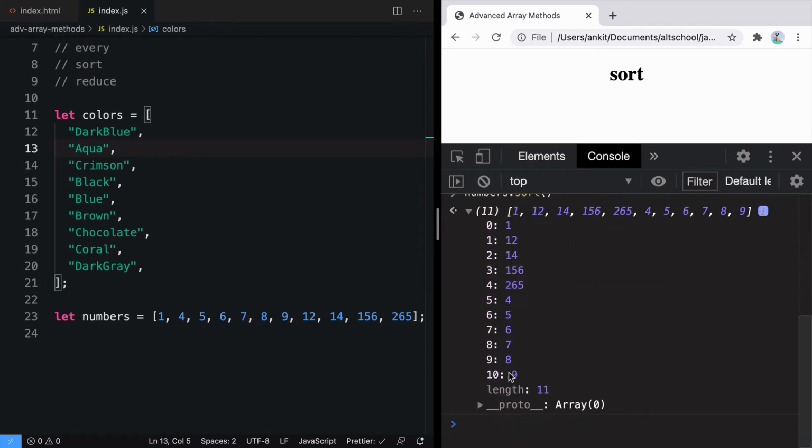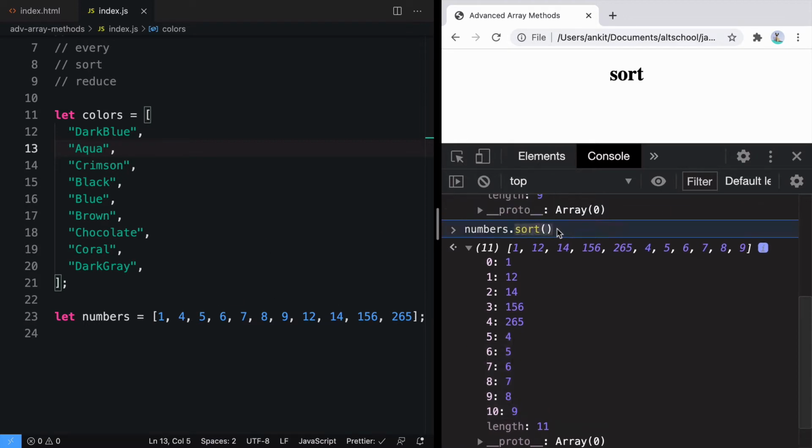And if we look at the value, you can see the first value is 1 and that is perfectly fine, but after the first one, 1, 2, 4, 5, 6, 7, 8, 9 came after this. So the sort method does a thing called string sorting. Instead of sorting based on number, the sorting happens based on string.